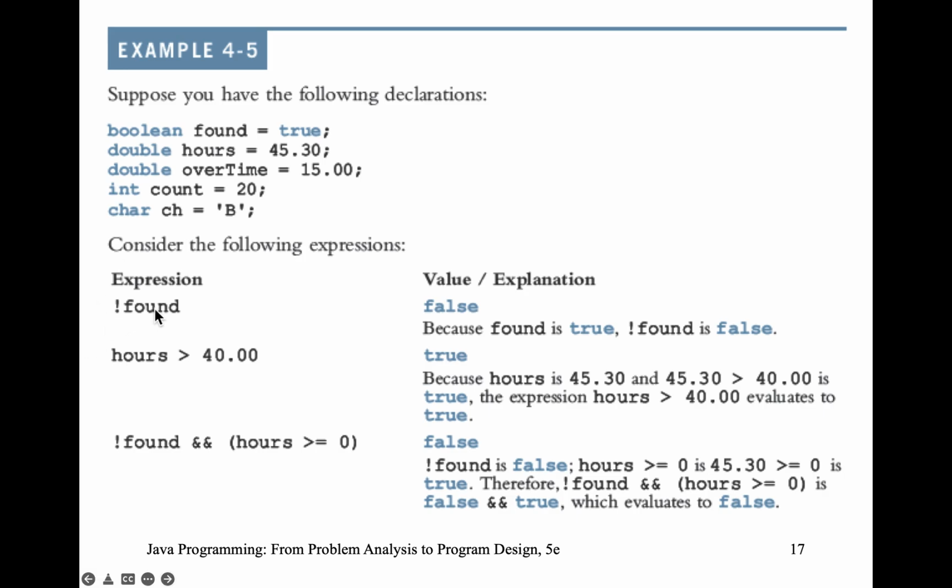So if we say not found, found is equal to true. So not true will give us a false. Is hours greater than 40? Well, hours is 45.3, so this would be a true statement. This gives us back a true. Not found would be false, because found is true, not true is false. So because we have an and, automatically we know that's going to be a false statement.